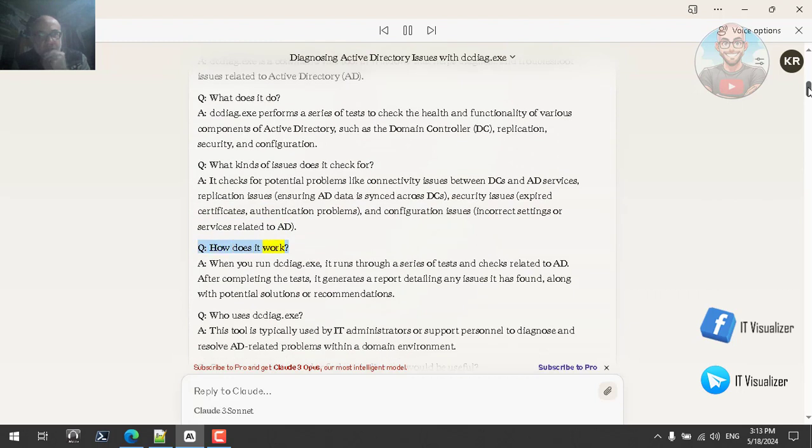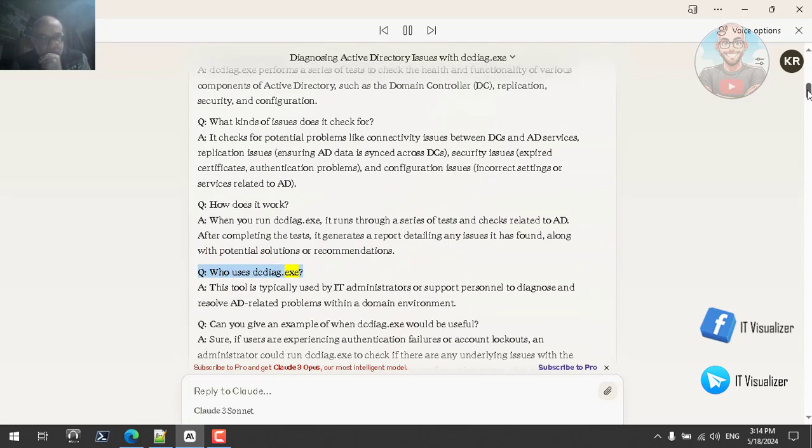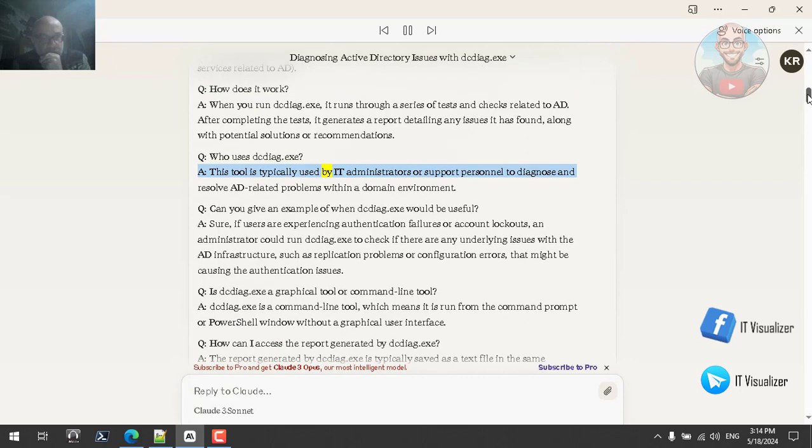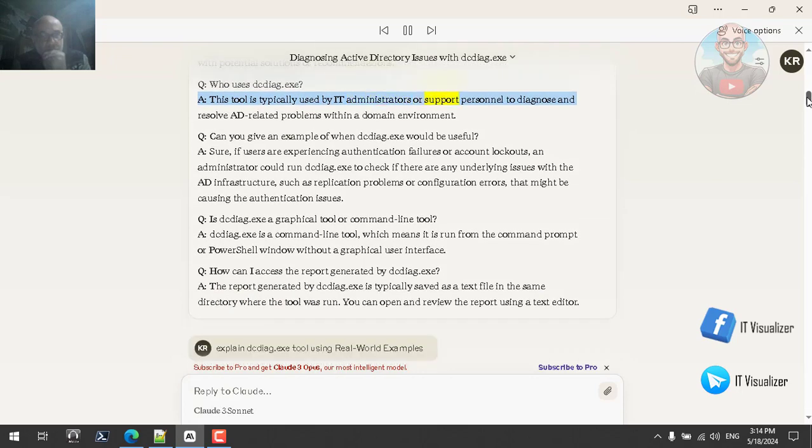Question: how does it work? When you run DCDIAG.exe, it runs through a series of tests and checks related to AD. After completing the tests, it generates a report detailing any issues it has found, along with potential solutions or recommendations. Question: who uses DCDIAG.exe? This tool is typically used by IT administrators or support personnel to diagnose and resolve AD-related problems within a domain environment.